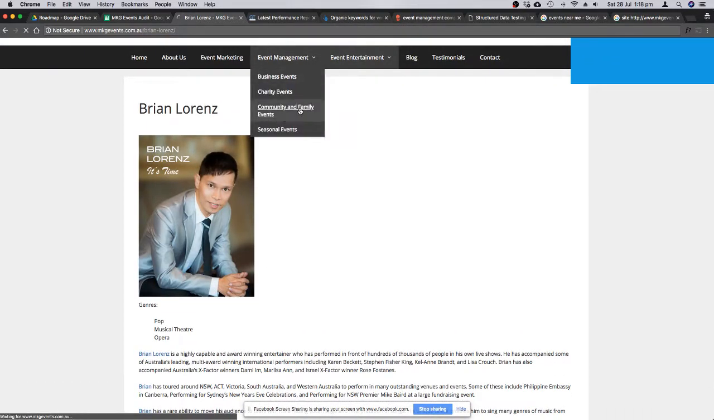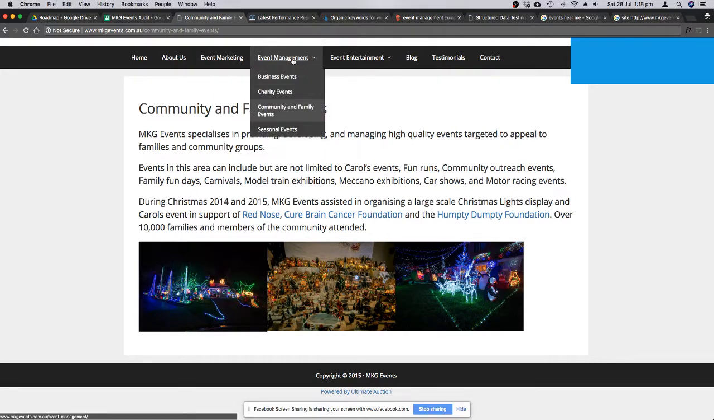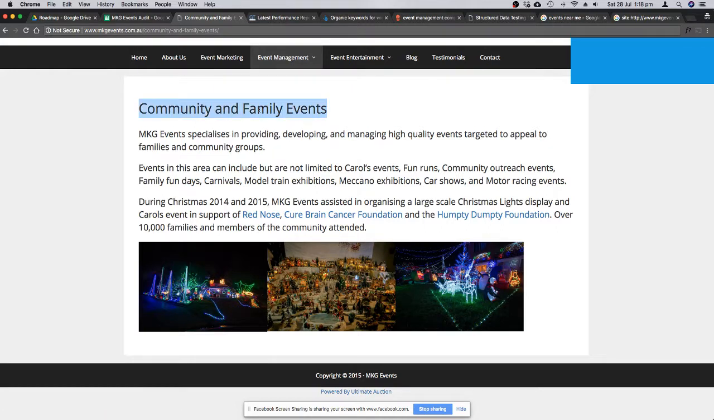Event management. Yeah, I definitely need content because community and family events are different. The URL structure is different than the others. Yeah, definitely need to work it out with the page title and the keywords you want to rank for. You might want to target event management for this one, and just this is not enough. Yeah, there's no internal linking going on.